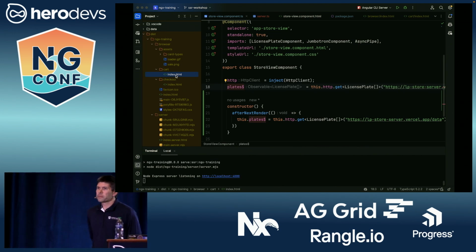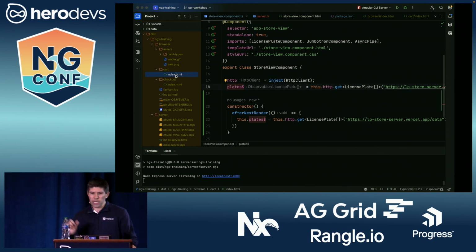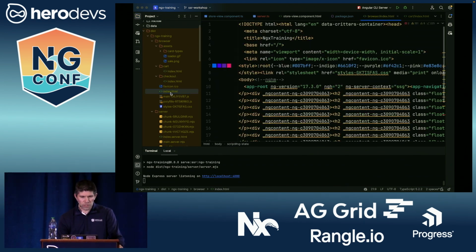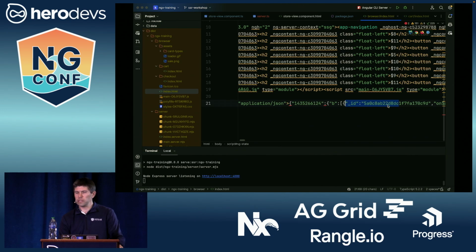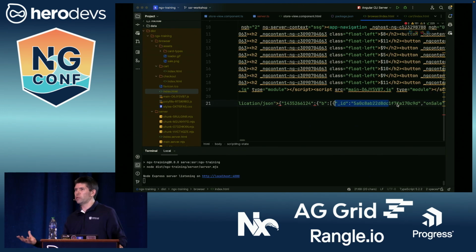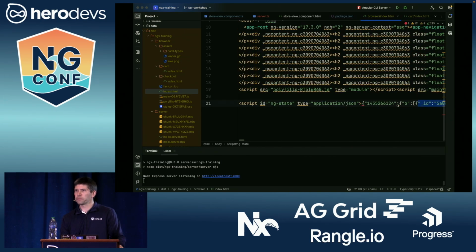Yes, so the npm run build we ran a few minutes ago, if I go to my index.html and scroll to the very end, see there's the script with the ng state and the JSON from that HTTP request. So it is in my pre-rendered static output. It's all in here.